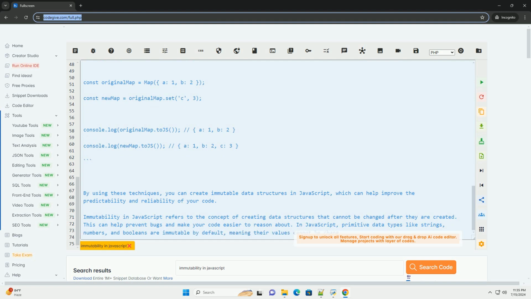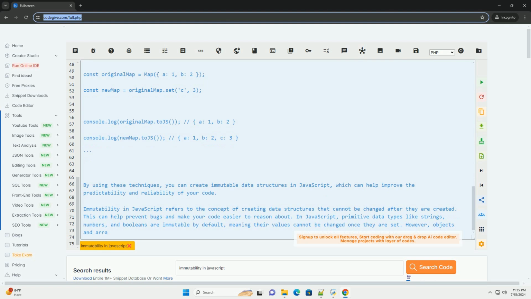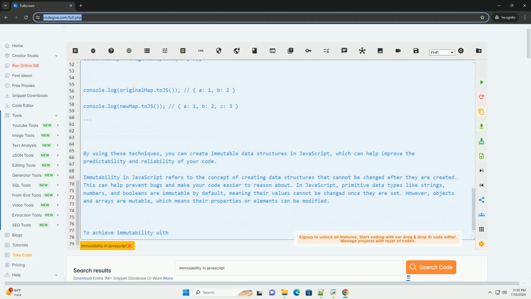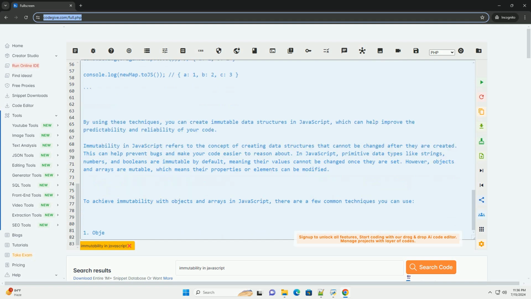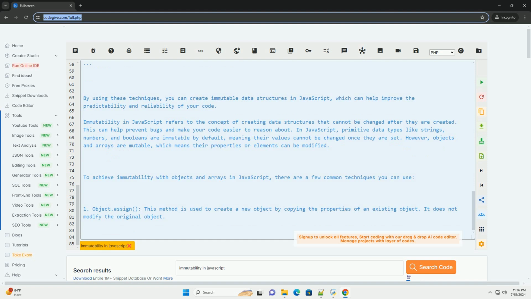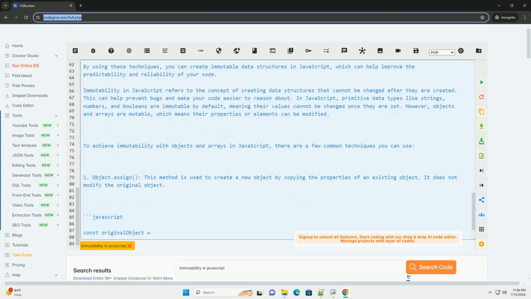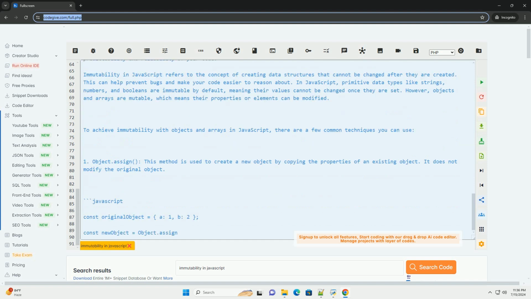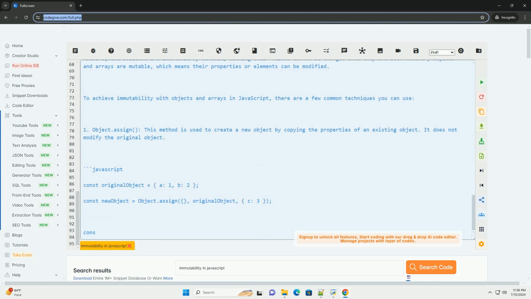3. Immutable libraries. There are libraries like immutable.js that provide data structures with built-in immutability features. These libraries can be useful for managing complex data in a more predictable and efficient way. By using these techniques, you can create immutable data structures in JavaScript, which can help improve the predictability and reliability of your code.